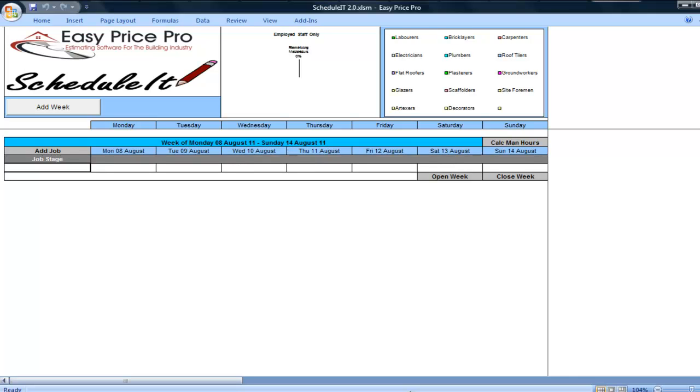If at any time when you're using ScheduleIT you need to change the preferences, then you can. You just click Add-ins in the top menu, select ScheduleIT Options and click Preferences. The form I have just shown you will come up and you can adjust it. I have now shown you how to set up your ScheduleIT program preferences.